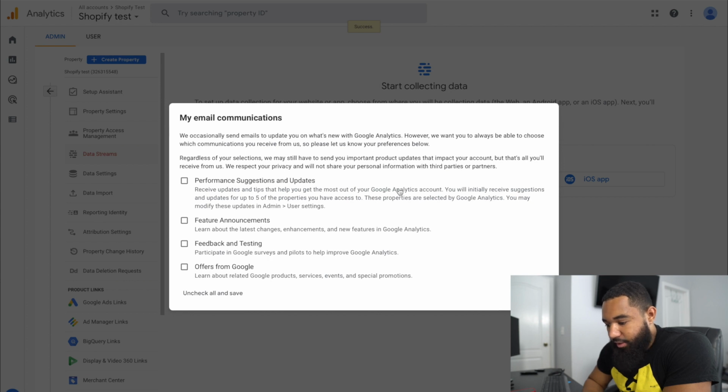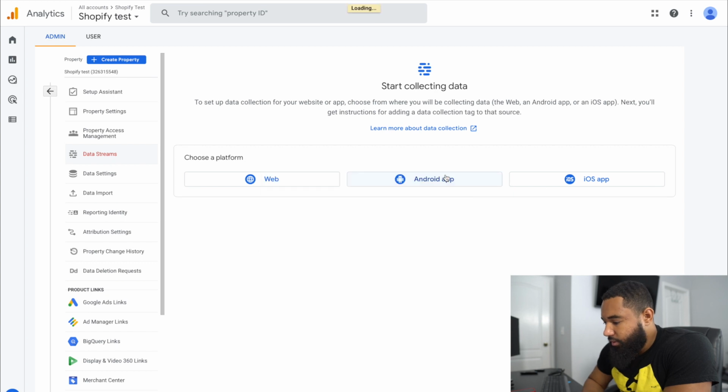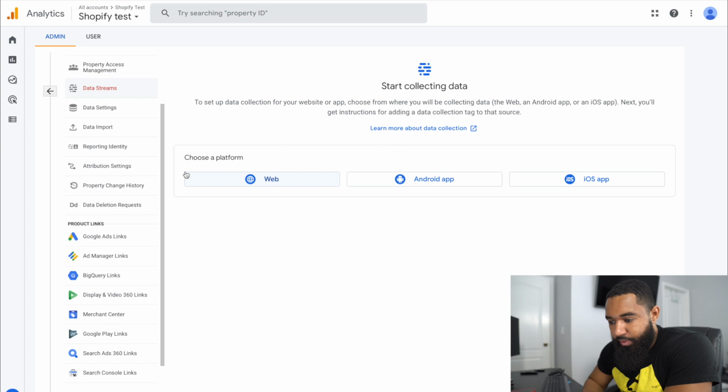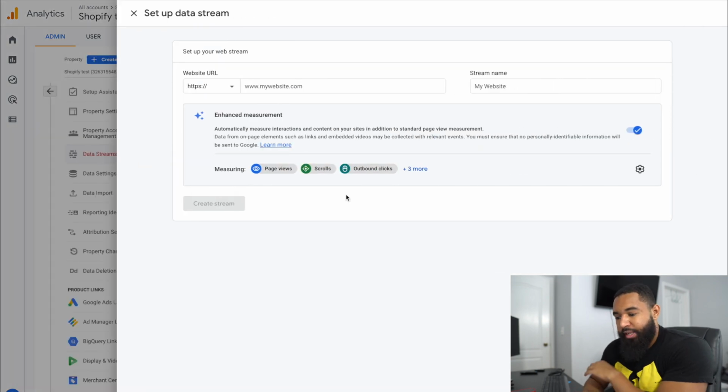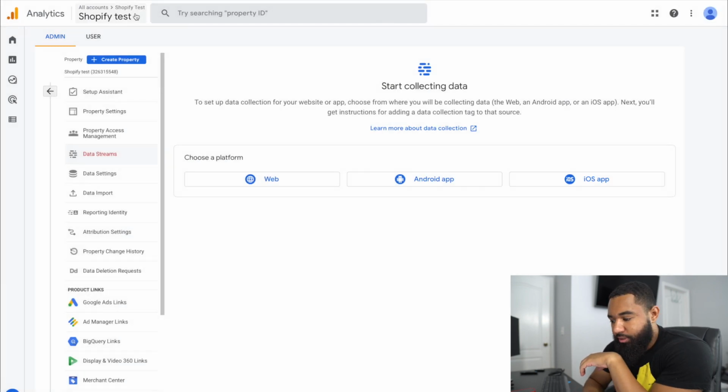And it's going to ask you about email communications. You can click this if you want to. You really don't have to. Just hit save. Okay, so boom. So what you're going to do from here is go to data streams and click web.